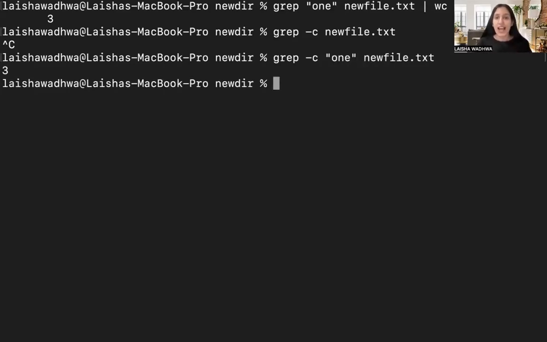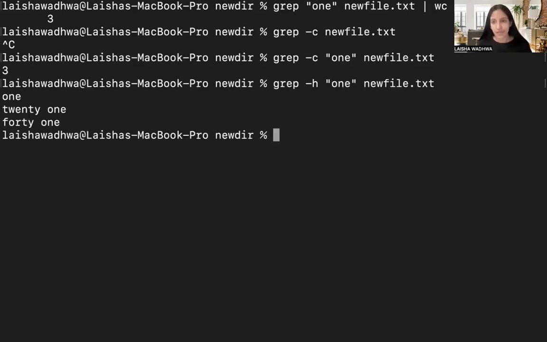Now let's say I actually want to see not the count, but the occurrences themselves, those particular places where this phrase was available. So I can change this option to -h. So it will give me all of the matched lines, right?